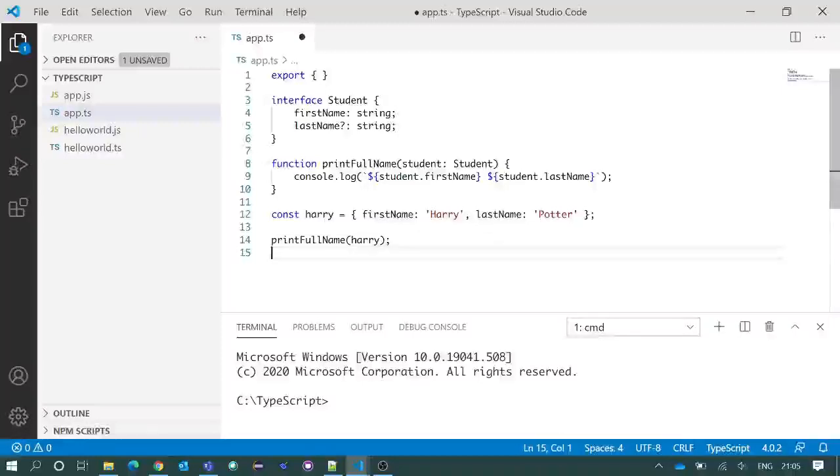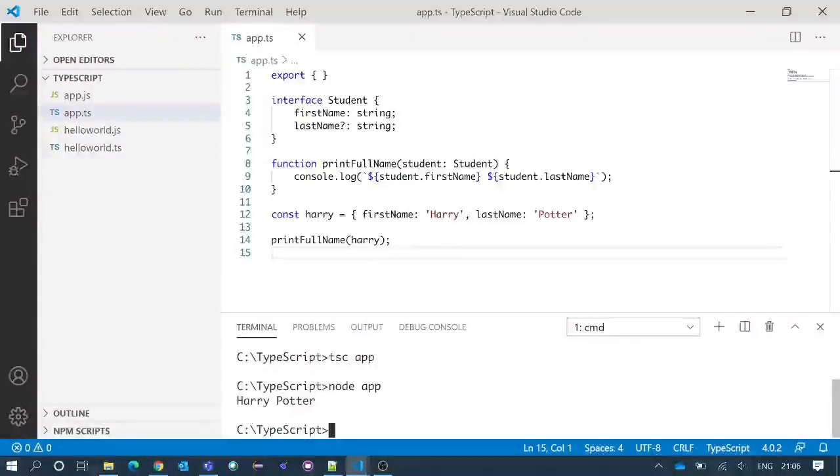Now we will run this code once again and we will see if we are getting Harry Potter printed in our integrated terminal. And we got Harry Potter once again. So we have converted our customized object into an interface, and then also we are getting the expected result.